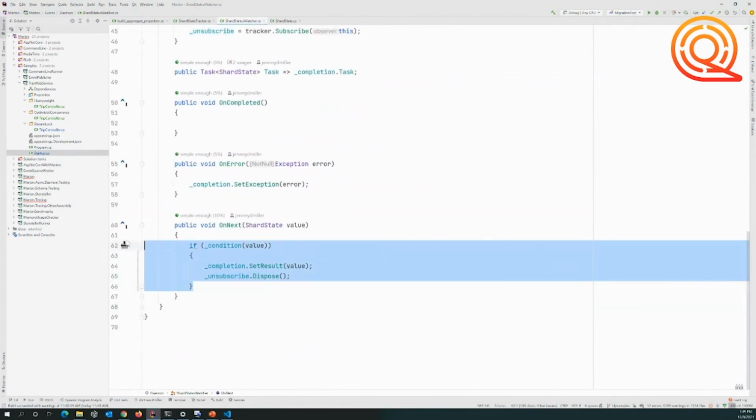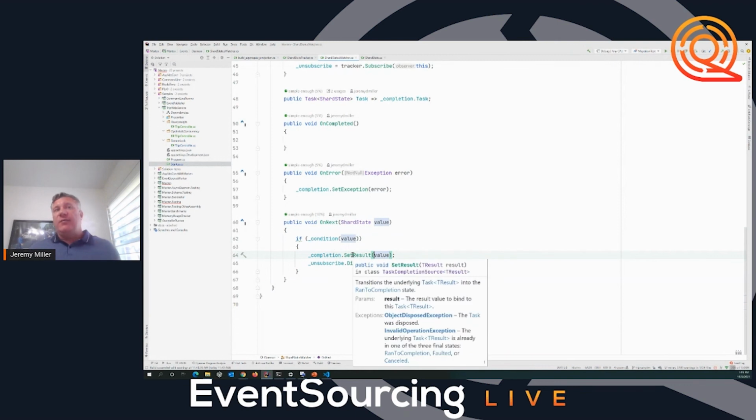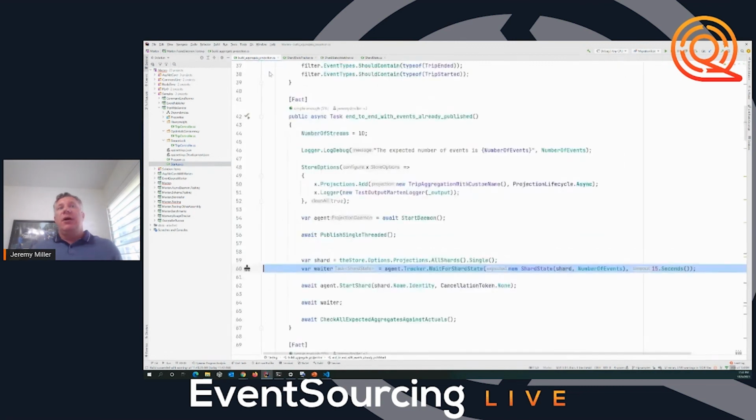Yeah. So as it's receiving new updates to the shard state, if it determines that the condition I'm looking for is met, this particular shard was supposed to reach 1,000. If it can say, yep, my condition is fulfilled, I'm going to mark my task completion source as complete and get out of there and unregister myself. But all that way back here, this is just allowing our test to reliably wait until the async daemon advances exactly as far as we wanted it to go. So this will help make our automated testing more reliable with all this asynchronous processing.